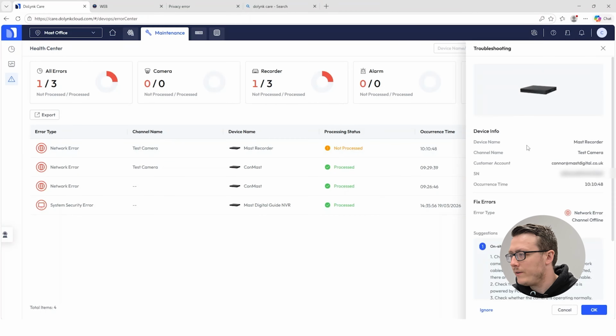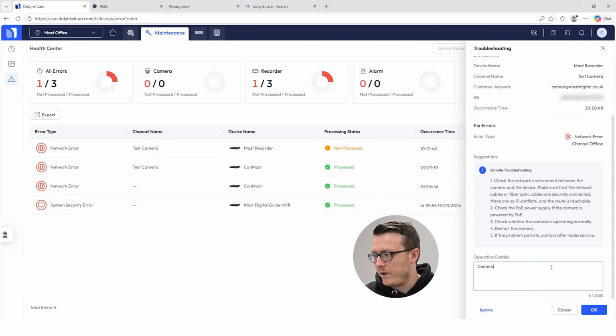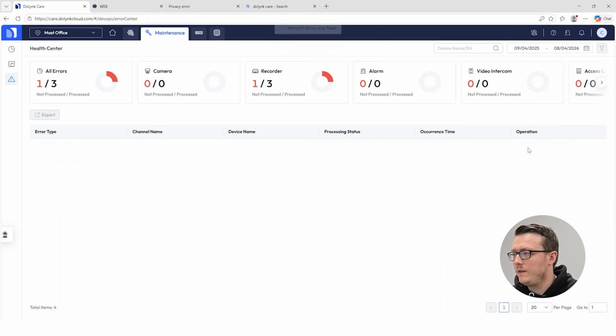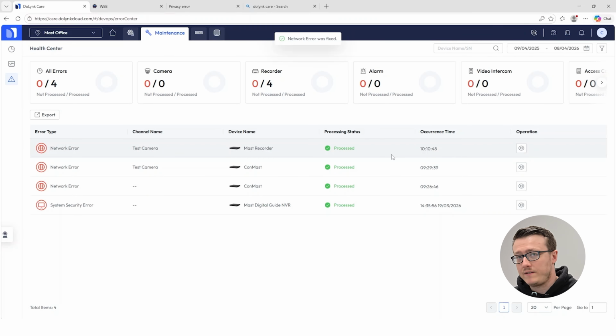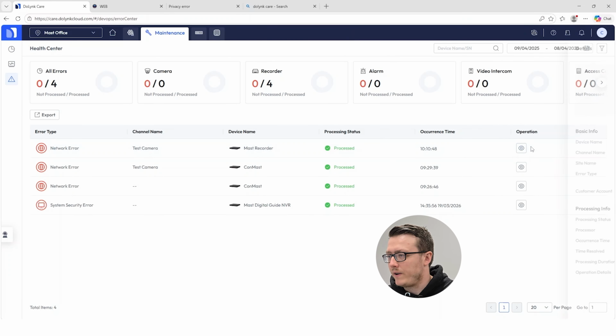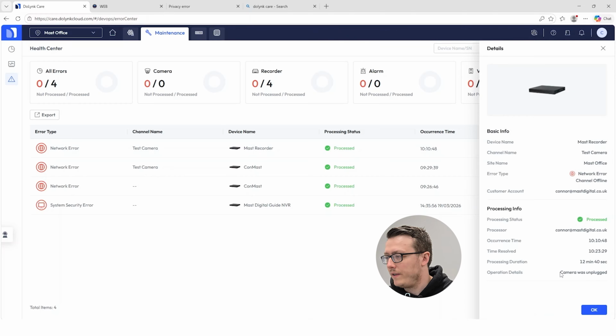If I go to fix errors, I can put in a report if necessary. So if I ever need to see if this camera's had an issue before, it will still show up there. Okay. Self-check in progress, error was fixed. You can see the channel's back online. If I go to view details, I can see that the reason that the camera was offline previously was that it has been unplugged. So it gives you a nice history and record of what has happened to that site.